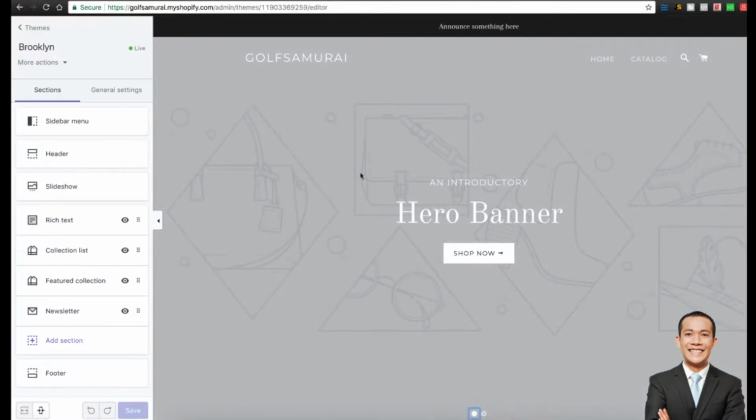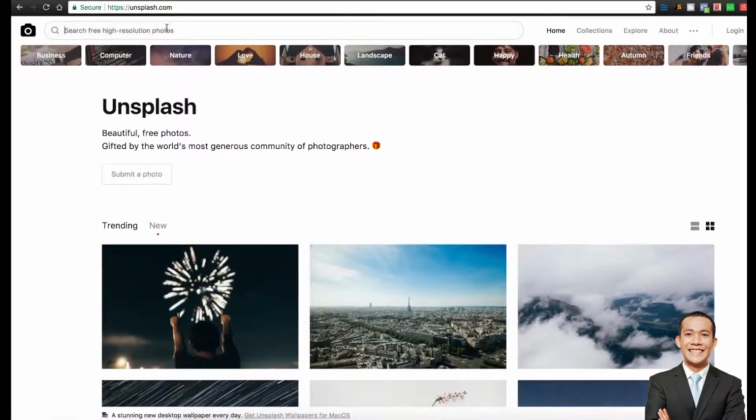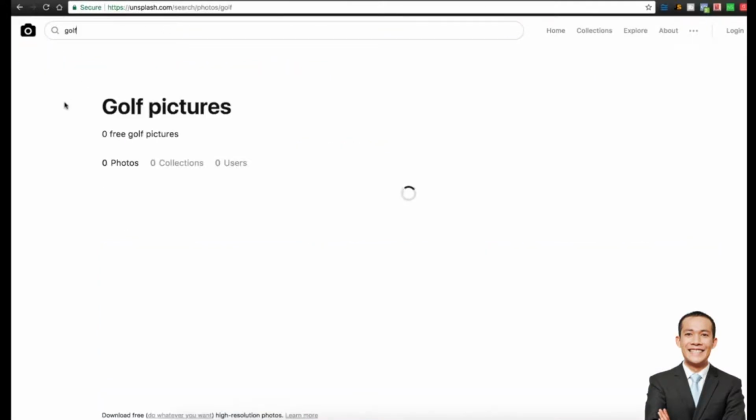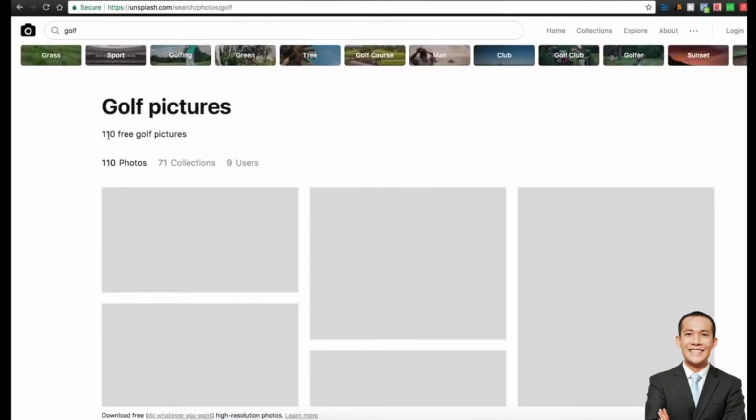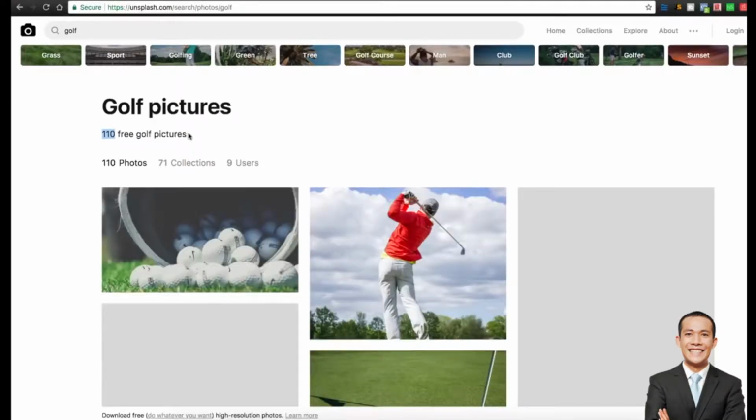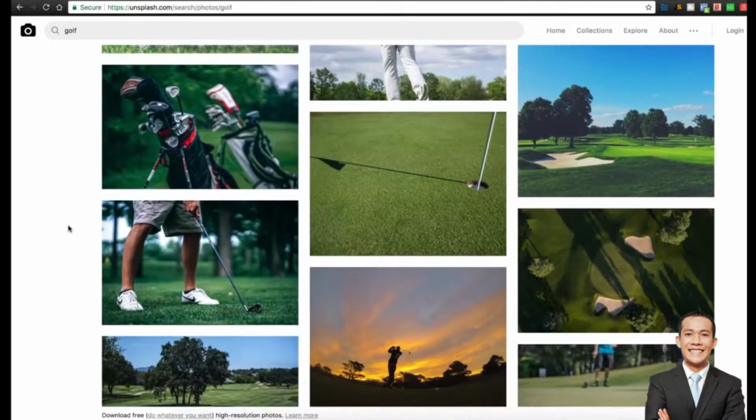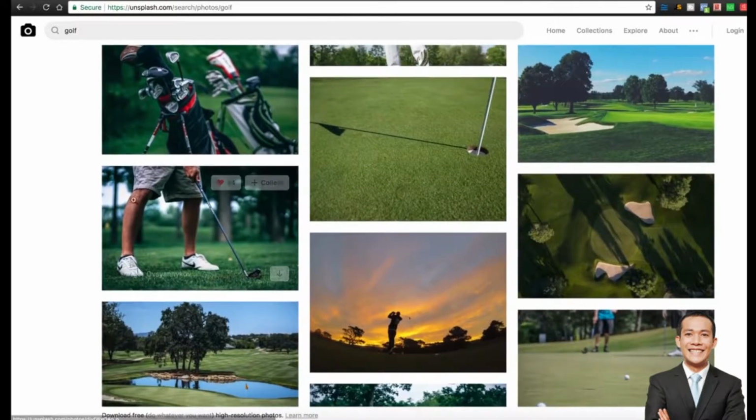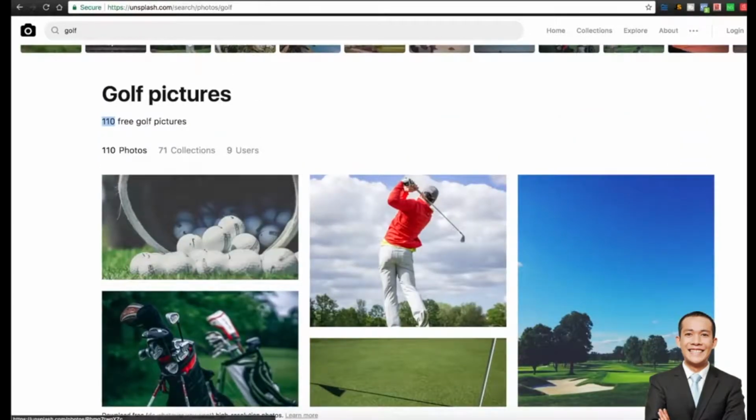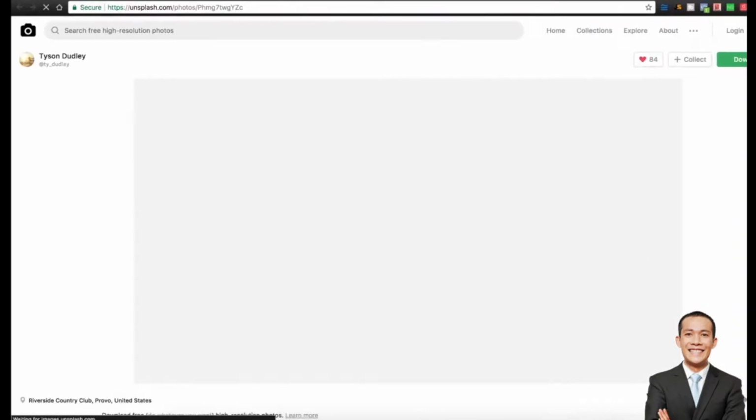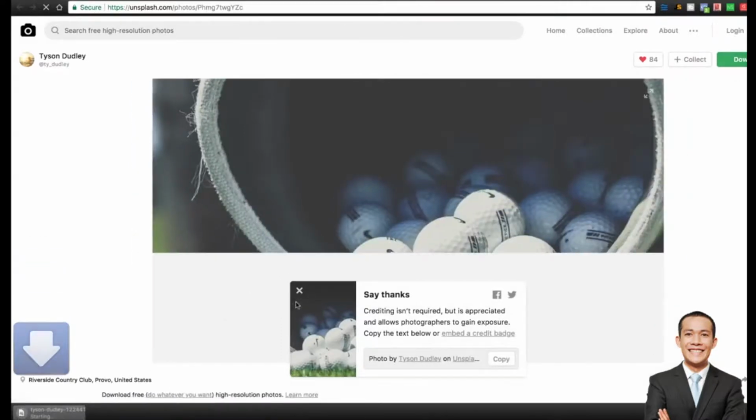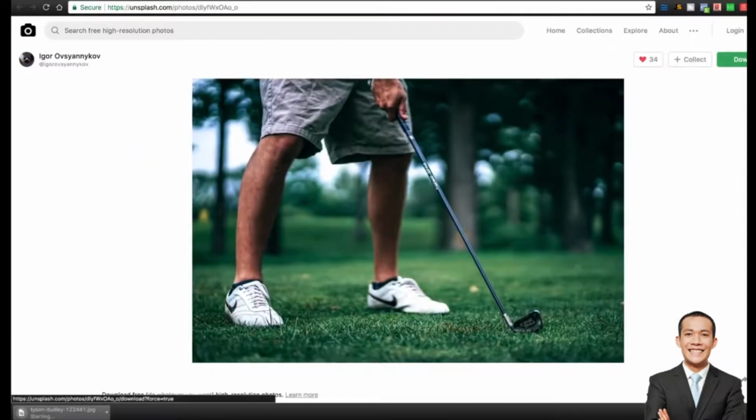So we're going to grab a couple images right now, and we're going to add them. Where I like to grab images is from a website called Unsplash. So we're going to go to golf here, and we see 110 free golf pictures. You want to make sure that you use things that don't have copyrights, and Unsplash is the best way that I've found to get really beautiful imagery without having to worry about particular copyrights and things like that. We're just going to grab two of these quickly, and I'm just going to download free here. We're going to download both of these.